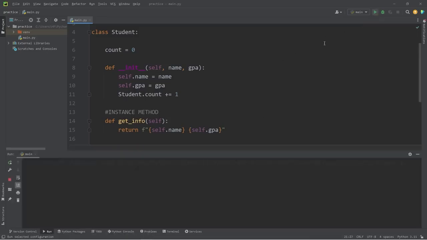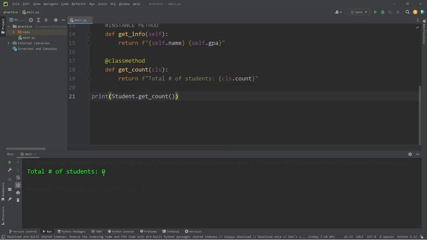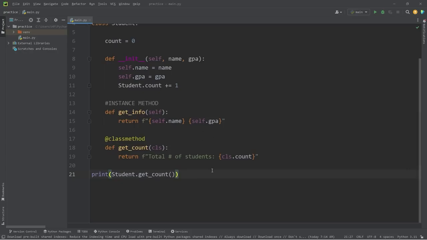What is the count of my current students? Total number of students is 0. Let's create a few student objects.